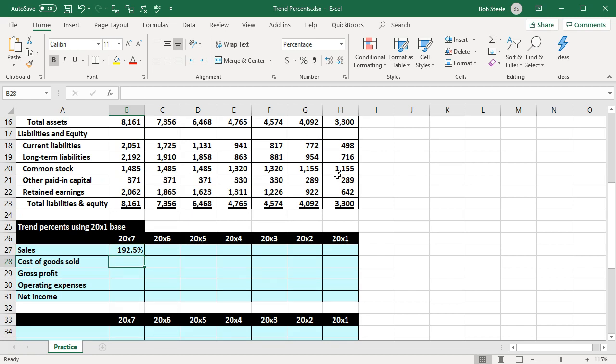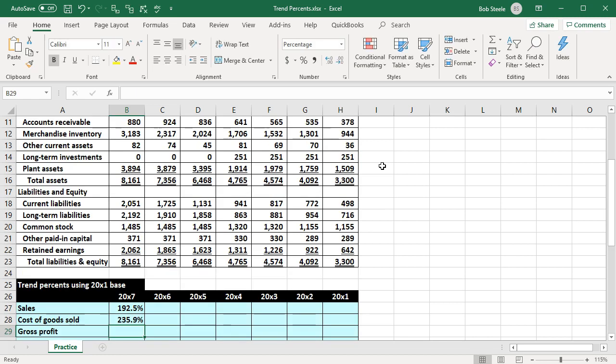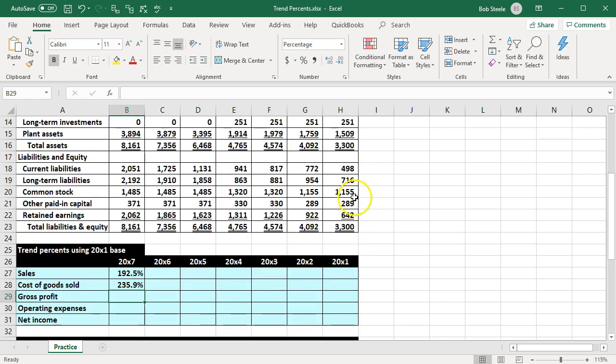So we can do this for the cost of goods sold. This equals, I'm going to scroll back up top. We're going to pick up the cost of goods sold for 2000 X7. Here's the formula up top. We're going to divide, and then we're going to pick up 2000 X1 and enter. So there we have it once again. We're going to do it again.